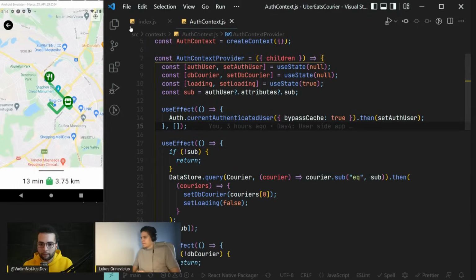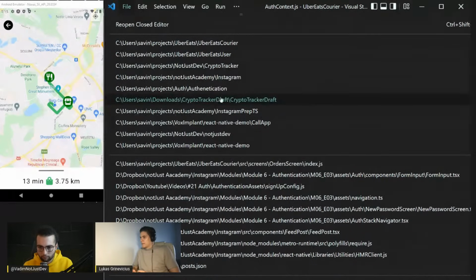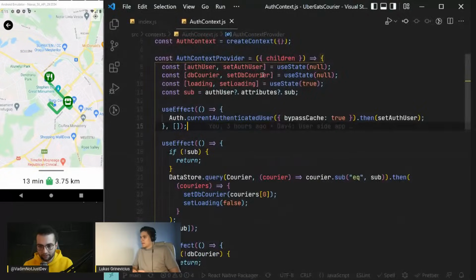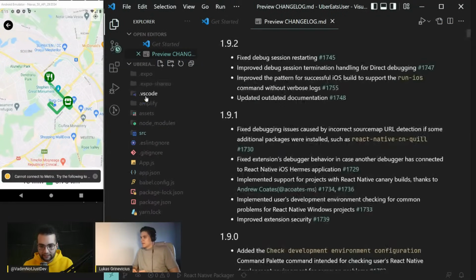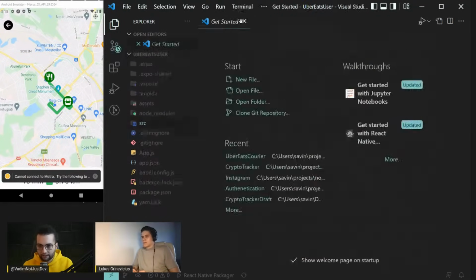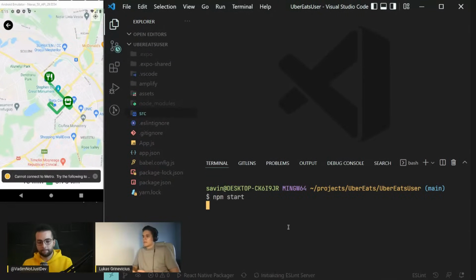Yeah. Let's go ahead and open our Uber Eats user application that we have done in the first day and the second day. And let's go ahead and start it. So npm start here.